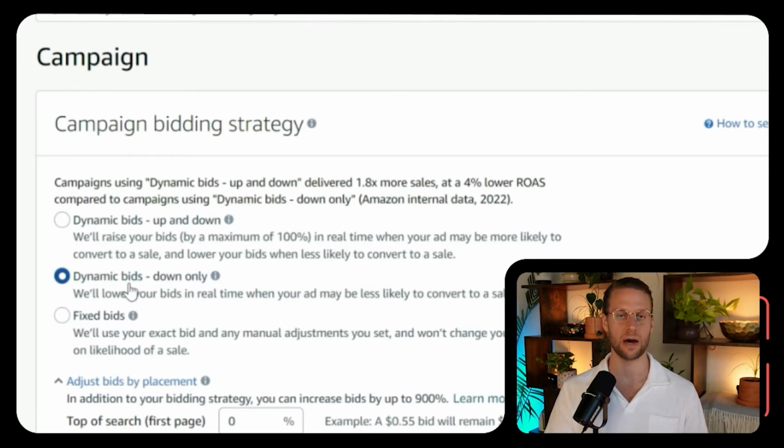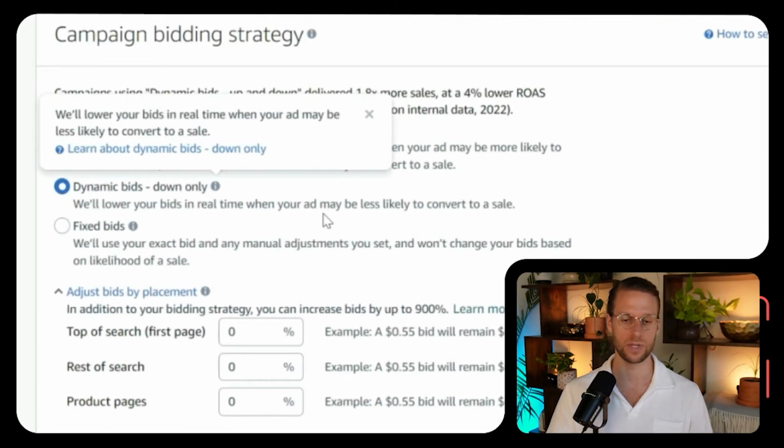So dynamic bids down only really should be your standard. Fixed bids you can use when you have a really good idea of what you want your bid to be, or if you have ranking campaigns where you already have a lot of history and you know exactly what you want to target the bid at. Dynamic bids up and down only if you have no idea what you want to bid and you really need impressions on whatever that target is. So we're going to select dynamic bids down only.